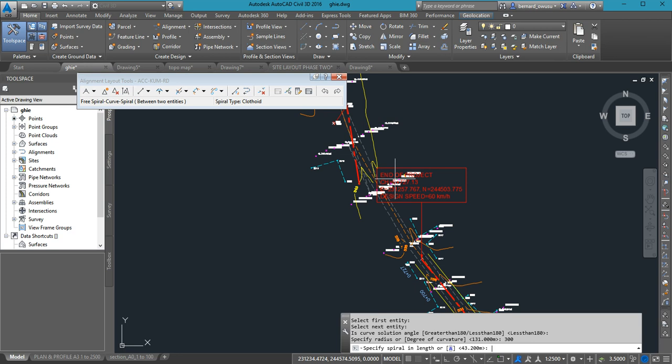Specify spiral length. And because we are using a design criteria file, it has computed the spiral length for us. Now the formula for spiral length, when you check the design guide, is, if you have a calculator, somebody can confirm: 0.06 V cube over R, where V is the design speed and R is the radius. So if I multiply 0.06 times 60 cube, all divided by 300, I will get 43.2.